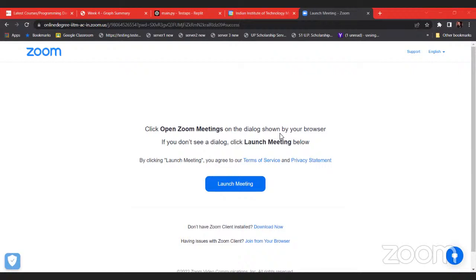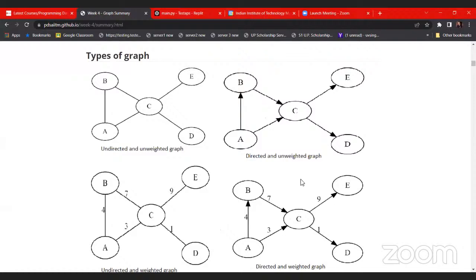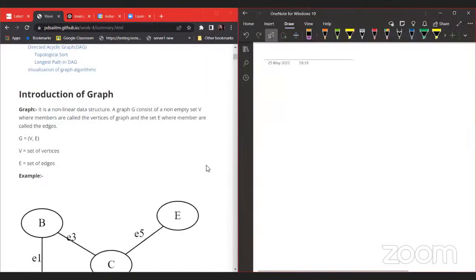Okay, so we will start from the basics of week 4. I have a summary page, so we'll take the help. So week 4 basically introduces the graph.